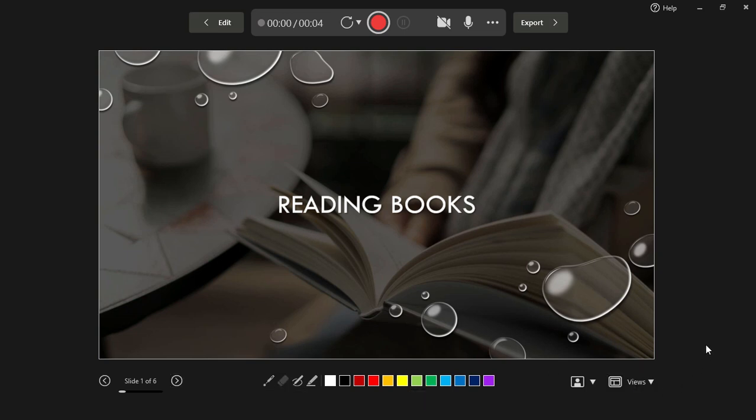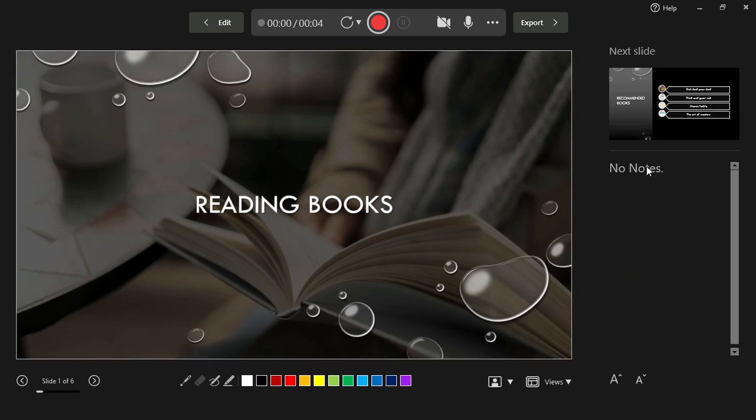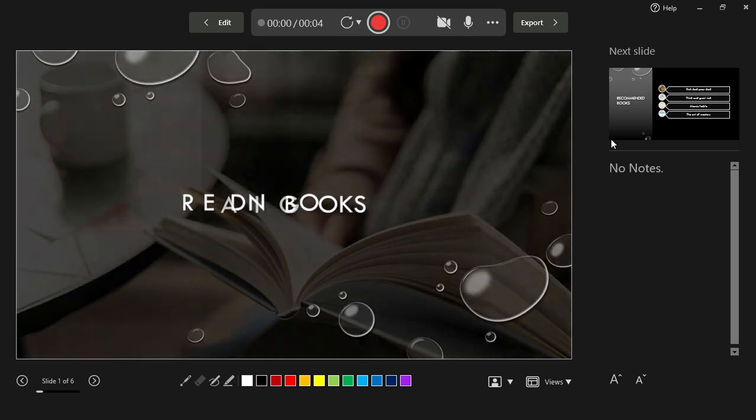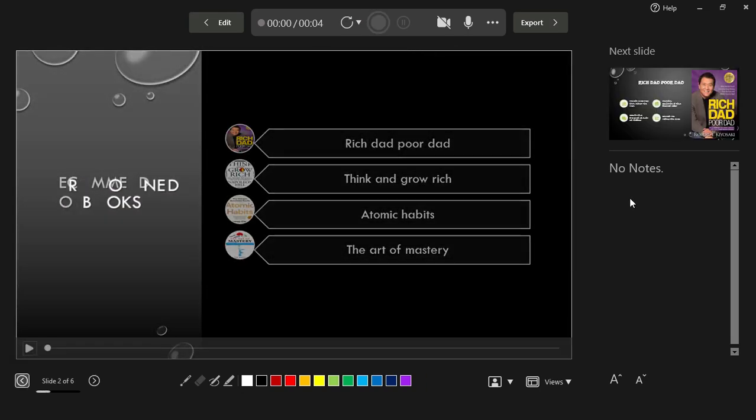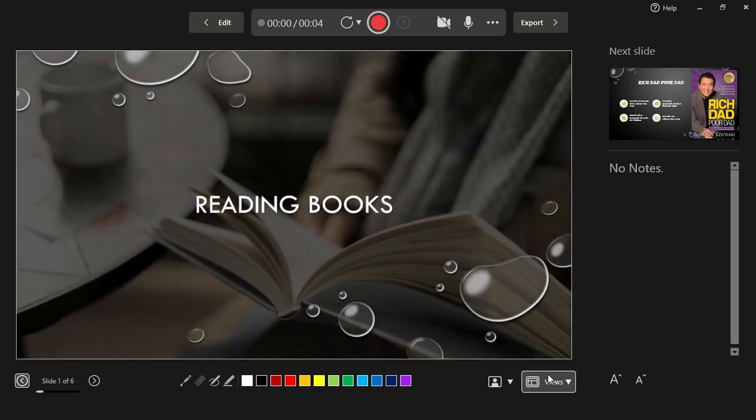At the bottom right, you will find this tab, View. There are three types of views. Presenter view. Here this is your main slide, which you are talking about. This is your next slide. Here you will find your notes, if you have made any while making your presentation.